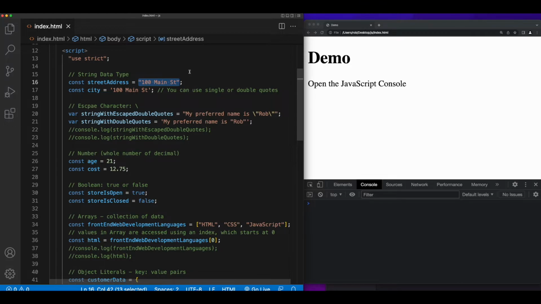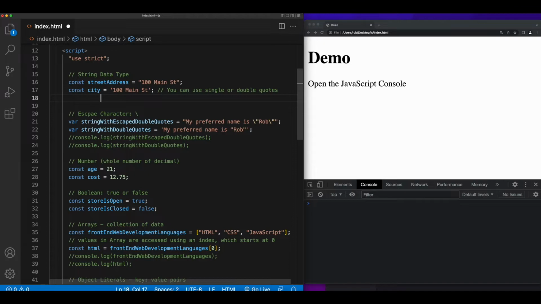Now, we can encapsulate the string's text in either double quotes or single quotes. Just be consistent. If you start with a double quote, end with a double quote, and the same with a single quote. And note that these are single quotes, not the tick marks that we were using for string literals.